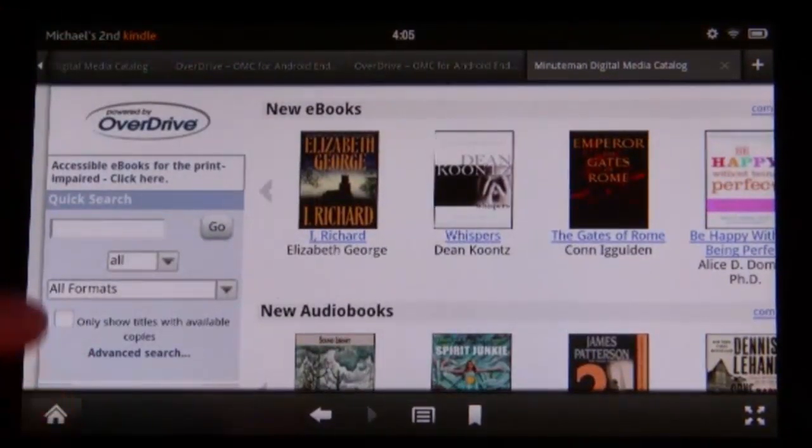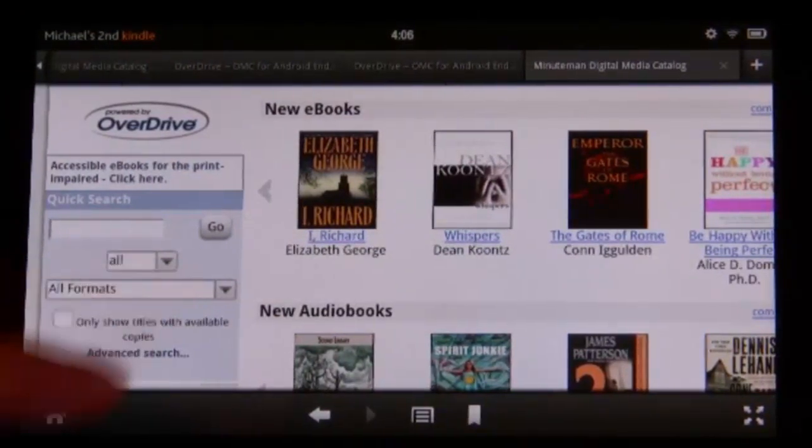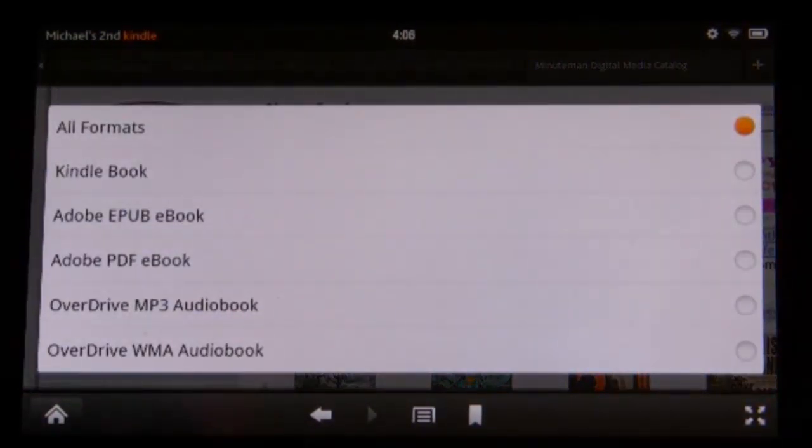So back to the searching, we have a quick search. There's options to choose among formats. The formats that you want to use when you're using the Overdrive Media Console is you want to make sure you choose from the Adobe eBooks or the MP3 audiobooks. The WMA audiobook will not work on your Kindle Fire. And if you just needed to check out a Kindle book, there's a much easier way to do that. And I have another video for just using Kindle eBooks for the Kindle Fire, so you can look at that in our list of videos that we have.